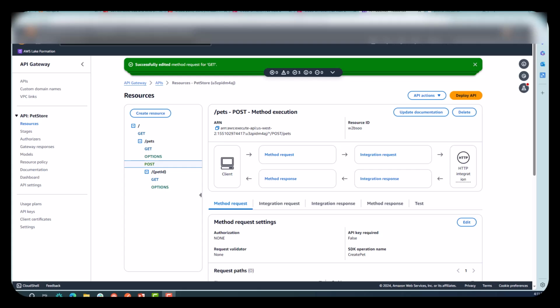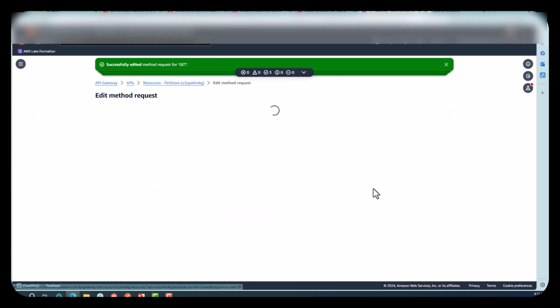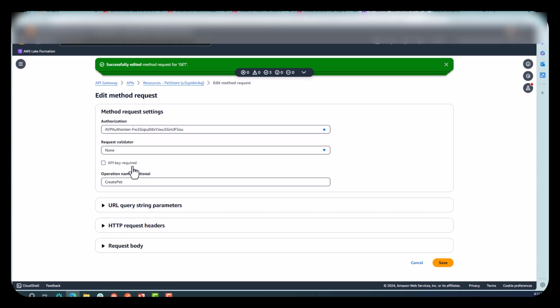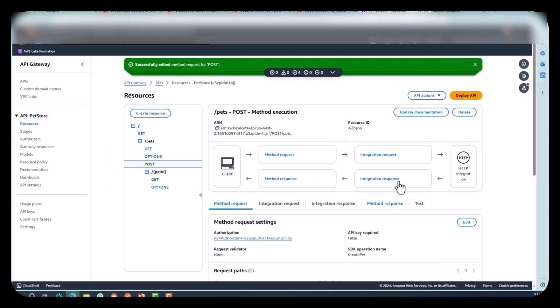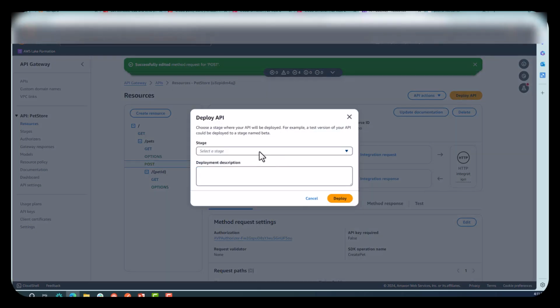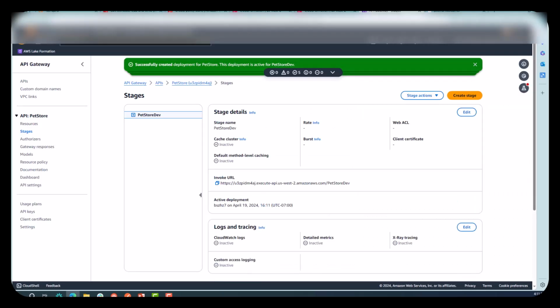So once the authorizer has deployed, I then come back into API Gateway and attach that authorizer to each of my APIs. I've already attached it to the other APIs, and now I'll do the last one, which is attaching it to the pets POST API. Select my authorizer, save, and deploy my API back to my pet store dev stage.